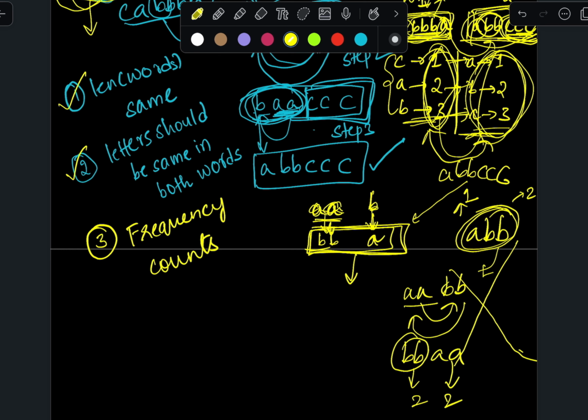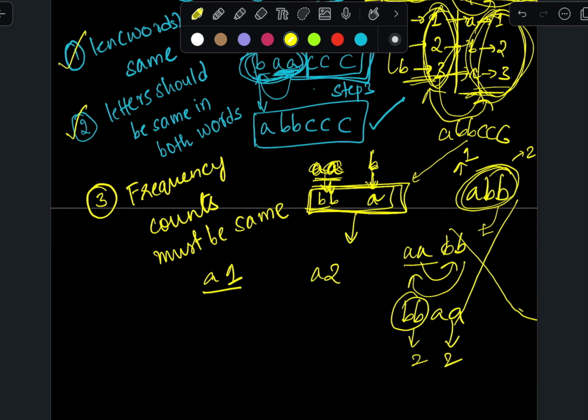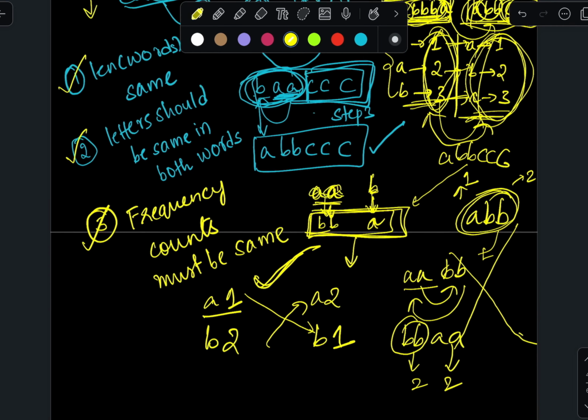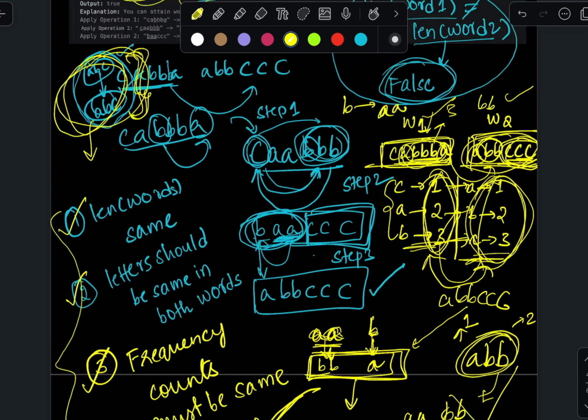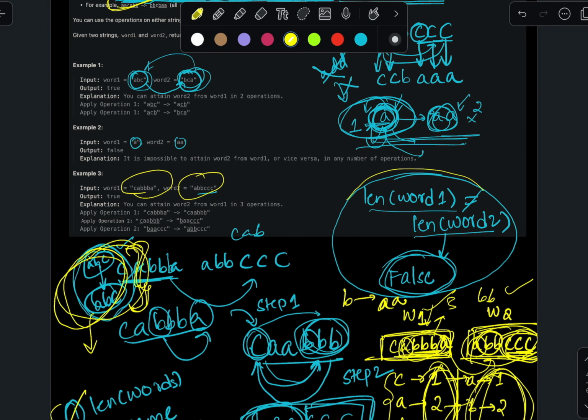counts must be same. It doesn't matter if A is 1 in one thing and A is 2 in a different thing. As long as B is 2 and B is 1 here again, as long as they are matching their frequencies here, it should do the job. Okay? Now, let's quickly understand how to write the code with these 3 points. Now, I also told a default point earlier.